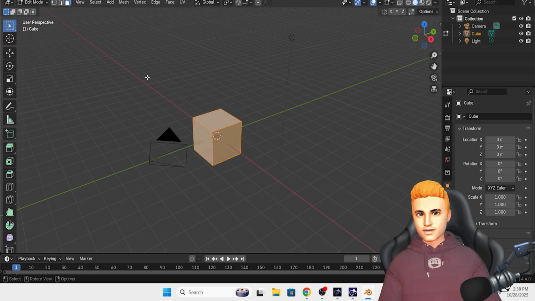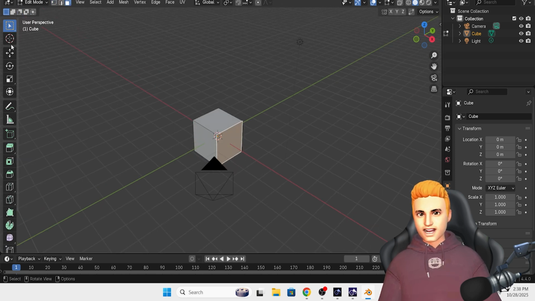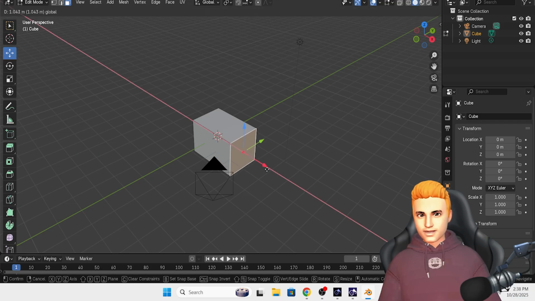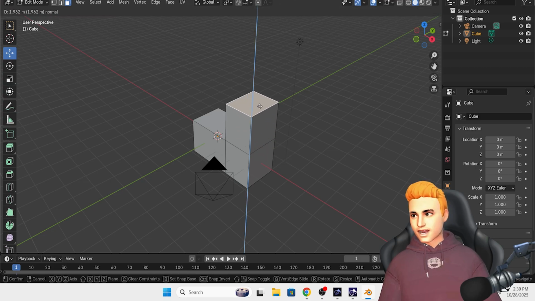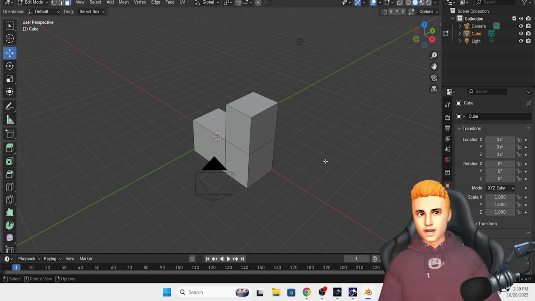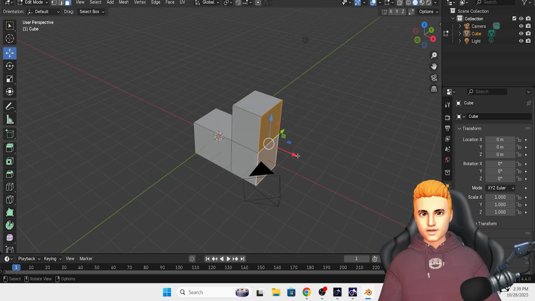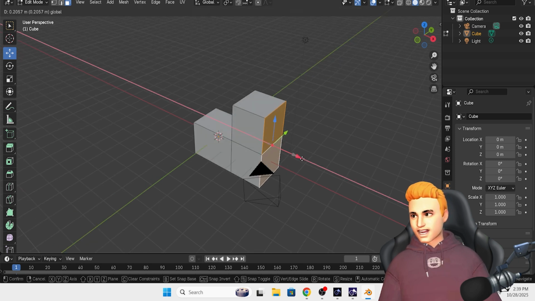So let's start. First I'm going to select this face, select the move tool and move it here like this. Then I'm going to press E to extrude, then E again to extrude, and use the move tool and keep it here like this. Then I'm going to select this face, E to extrude and place it like this. Okay, I'm going to select both faces and move them a little bit here like this.